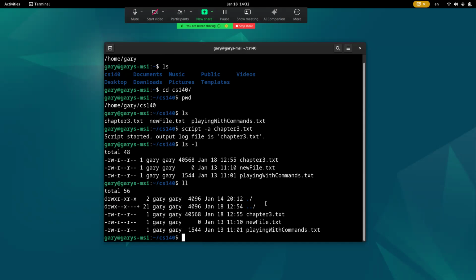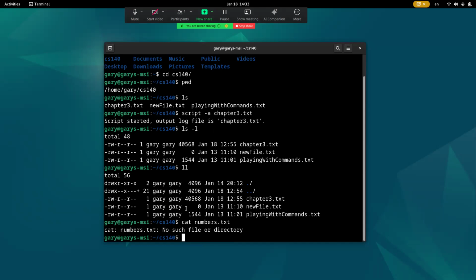And every once in a while, you'll be asked to run a command, and sometimes that command won't run correctly. For example, if I tried to cat a file, which is to view it, and I tried to run a file called numbers.txt, I'm going to get cat numbers, no such file or directory. Doesn't exist. There was a file called numbers referenced in my book, so if I wanted to do some of the commands they had, then I would have to make my own copy of that file.